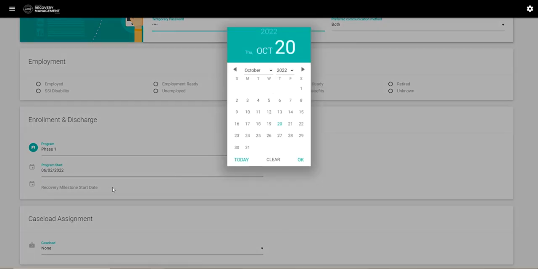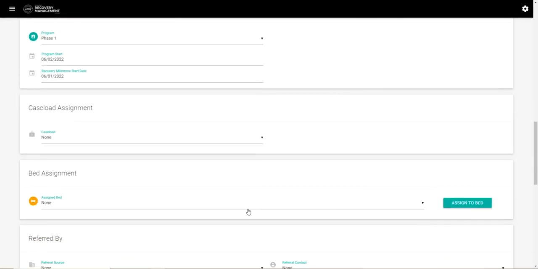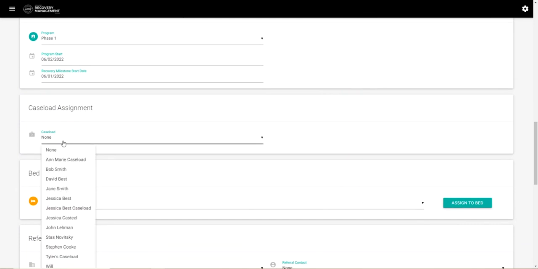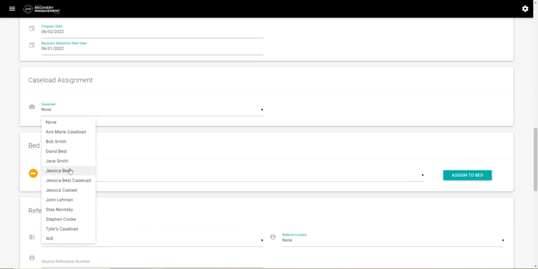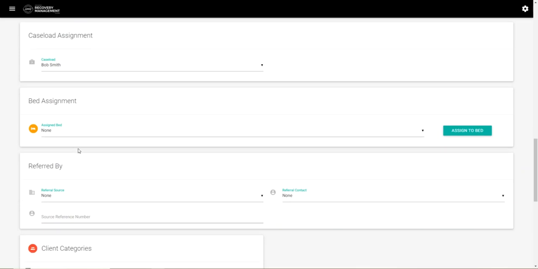Recovery milestone date is Donald's anniversary date. So we're going to enter in his anniversary date, which is June the 1st. And we're going to put a caseload. We're going to assign a caseload in the caseload box here. So I'm going to come down, and again, this is what we created in one of those earlier videos. So we can select the person that we are going to assign Donald Duck to.